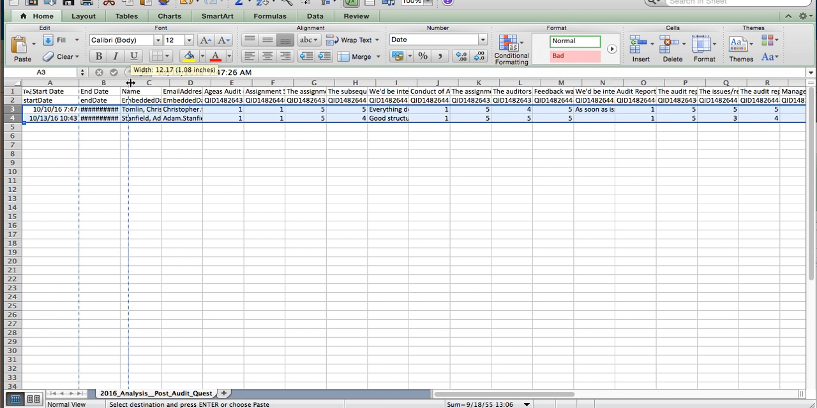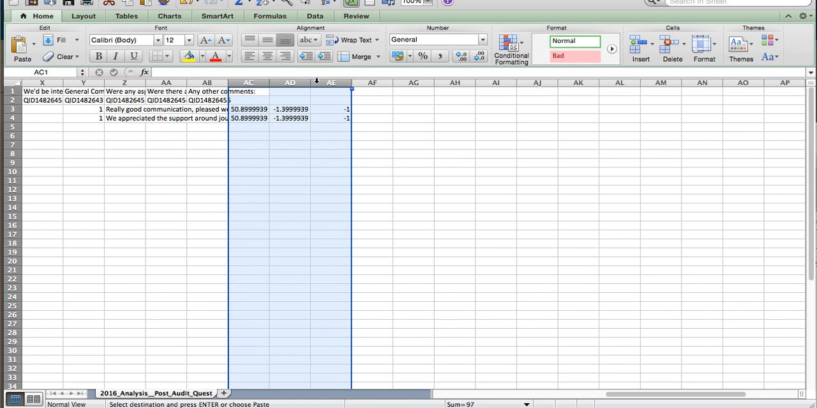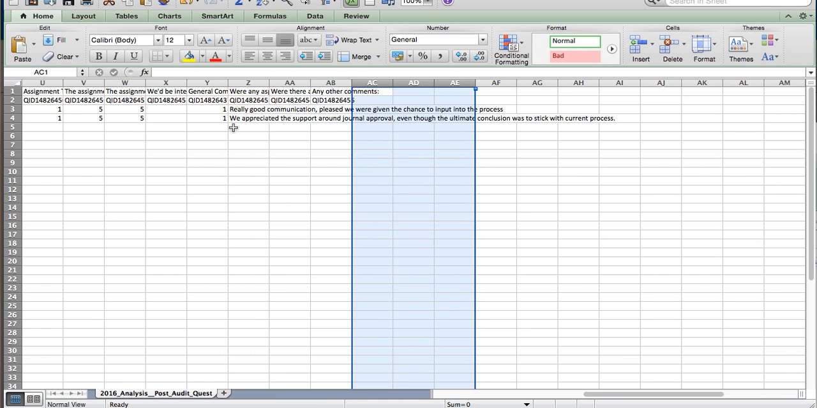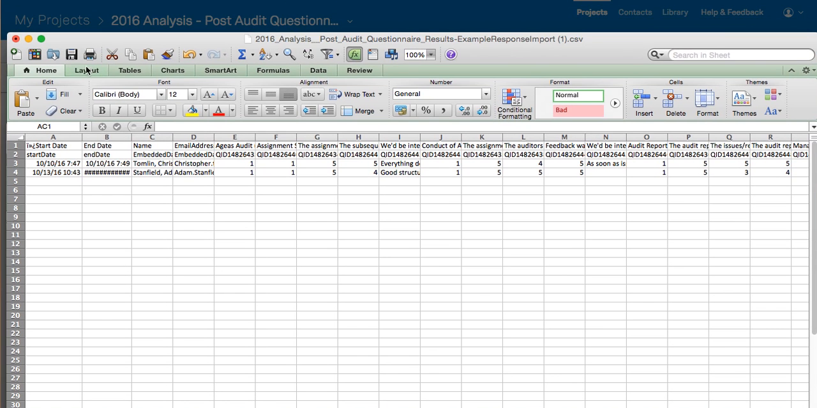You should have your start date, your end date, your names, email addresses, and looking across, everything should be in line. You'll notice that these last three columns also aren't necessary, so we're going to remove those. So now everything lines up correctly and looks good. So you're just going to go ahead and save this response import file. Go ahead and save that. Make sure it remains as a CSV file.